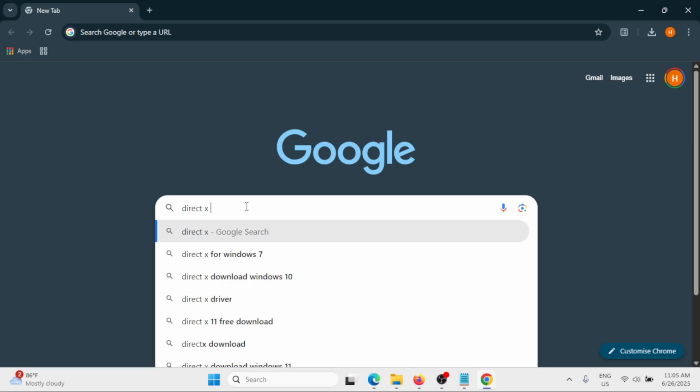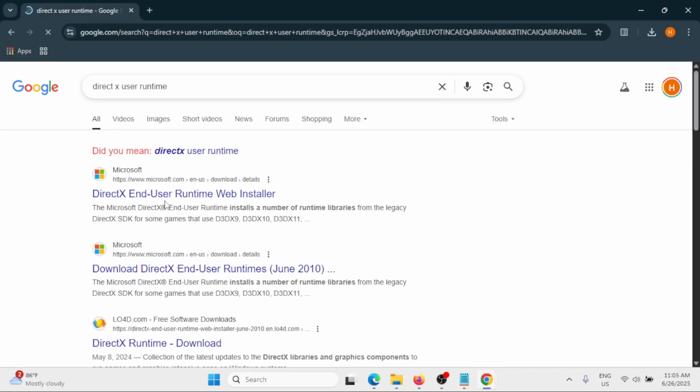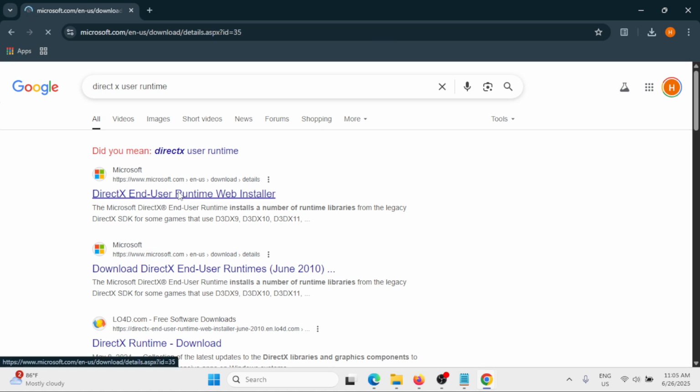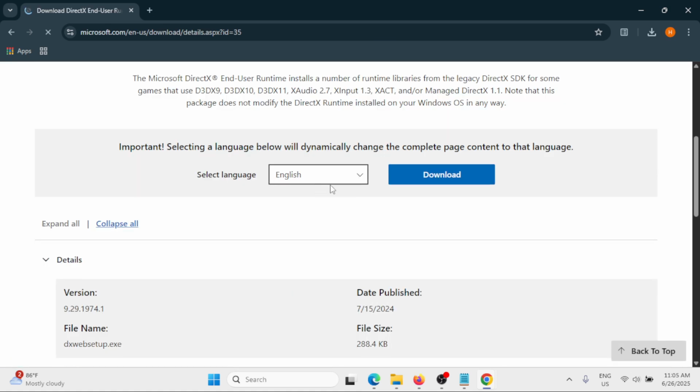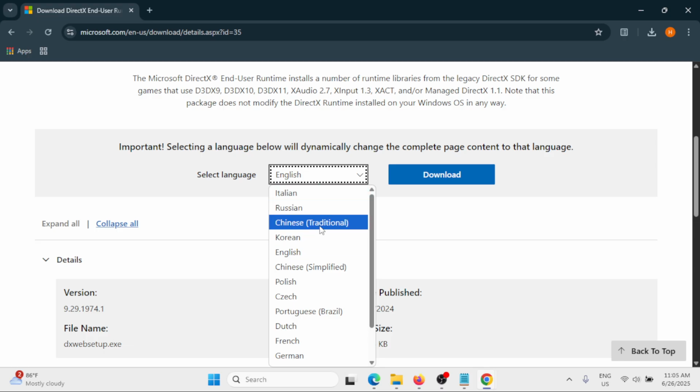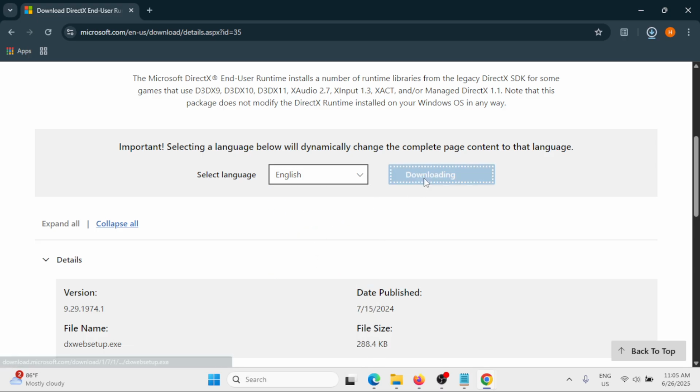DirectX end user runtime. Hit enter. Click on it, the DirectX End-User Runtime Web Installer. Scroll down and select the language that you prefer. So I'm going to go with English and click on the download button.